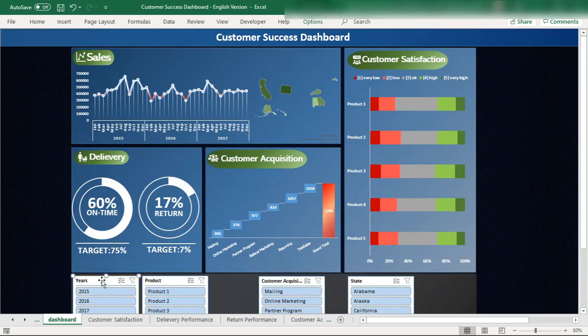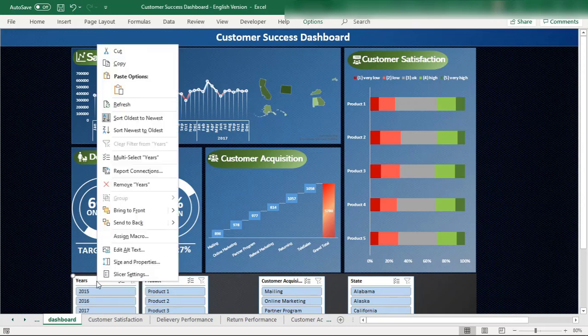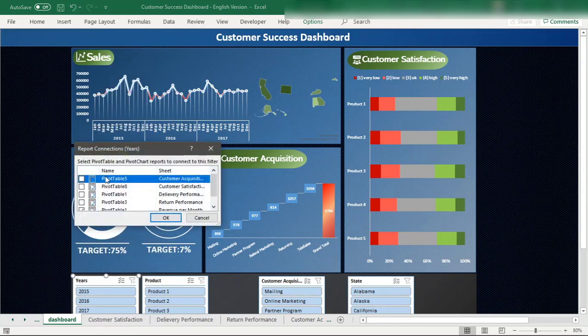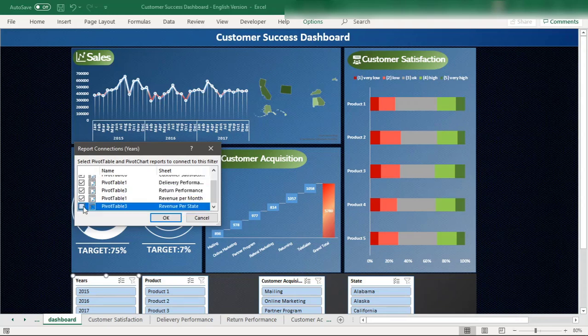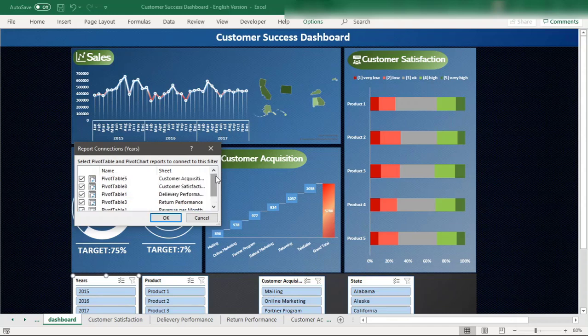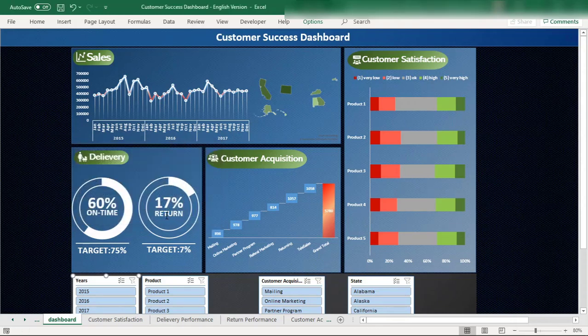Now click on the slicer, right click, and then go to Report Connections. In the Report Connections, we need to select all the pivot tables. Only pivot table number 1 is selected. There are six pivot tables, and we need to select all of them.